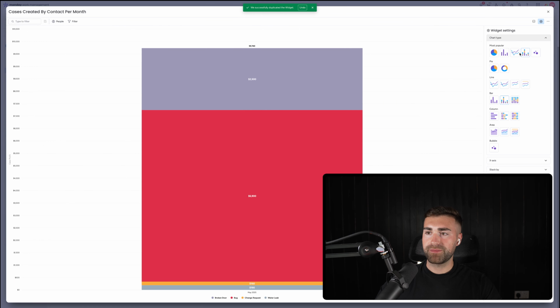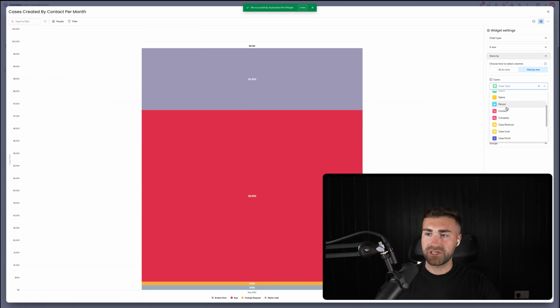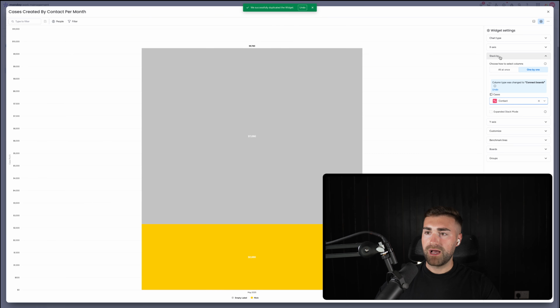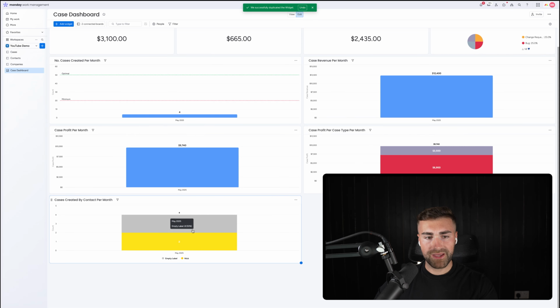So again, chart type needs to be stacked. X-axis is going to be month. Then we're going to look at stack by. Stack by in this particular instance is going to be the contact record. It could be the company because obviously that's a mirror, but I'm just going to set contact for the time being. And then our Y-axis, I'm just going to go all at once and then just count. Okay. So then what we are seeing here is the number of cases that have been created on a monthly basis by the person. You can see 2 are empty and 2 are Nick.